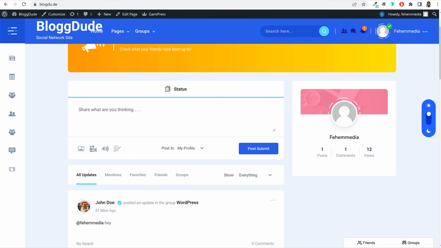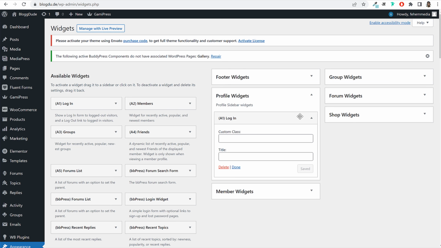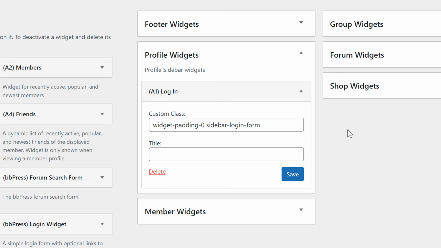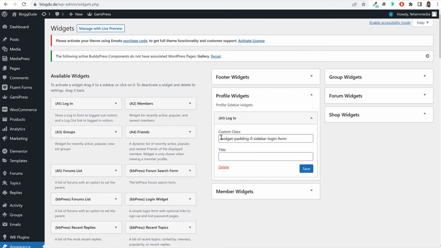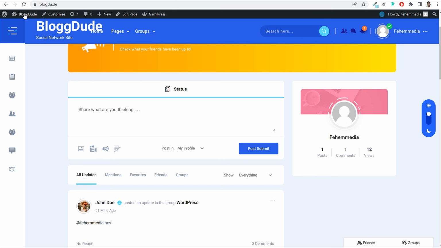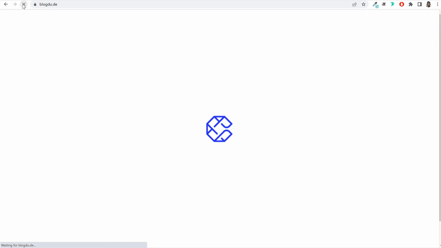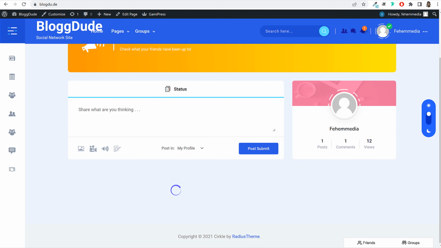To fix this, you can enter a simple CSS code over here. If you just type widget-padding-0, then give a space and sidebar-login-form, just type this under your custom class and click on save. Basically, for the widget padding, it will make it 0. And this is the sidebar login form, so we have some different CSS for that. If you refresh it again, now as you can see, that is fixed.